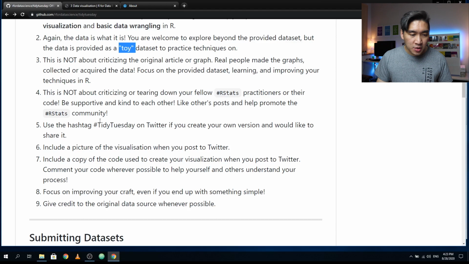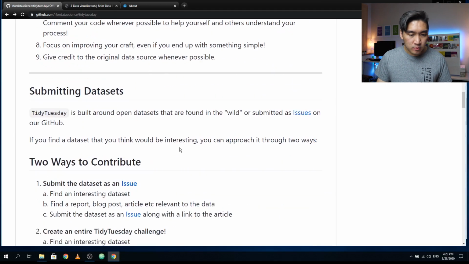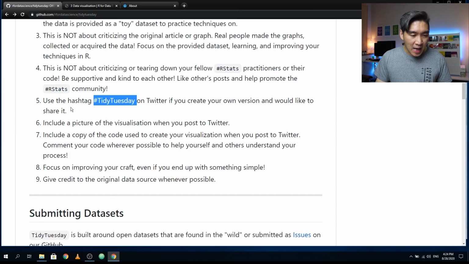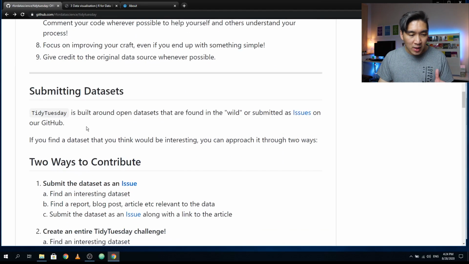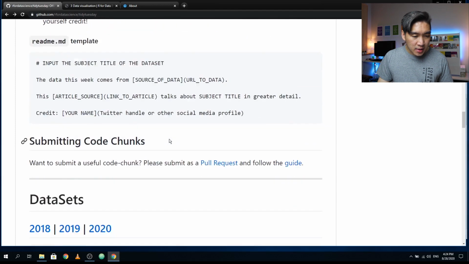Then you could apply it on the new data set here. If you would like to share your own data set, you could just hashtag TidyTuesday on Twitter, and if they like it, then they will feature it here. Or you could also submit it directly as an issue to the GitHub. You use the hashtag TidyTuesday if you create your own version, so probably you download one of the data sets on TidyTuesday, modify it, make your own version, and then add the hashtag TidyTuesday. But if you want to submit your own data set, then you could submit an issue onto the GitHub here. You could find out more details here. Okay, and so let's see.